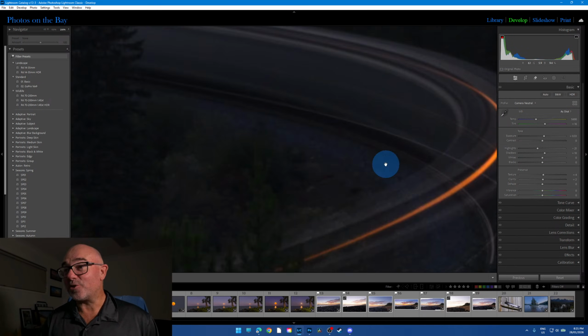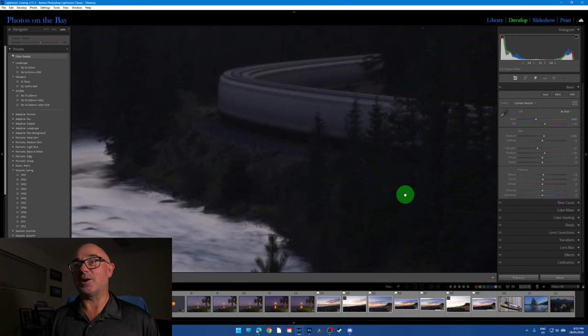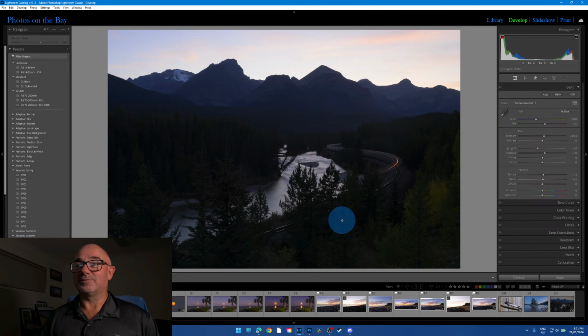So is that a train? That is a train, isn't it? That is a long exposure. Wow. Far out. That is really good. That is really good.